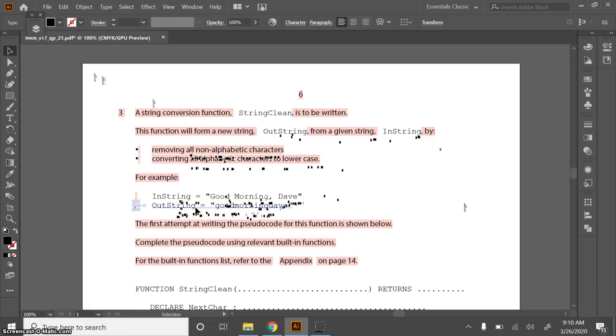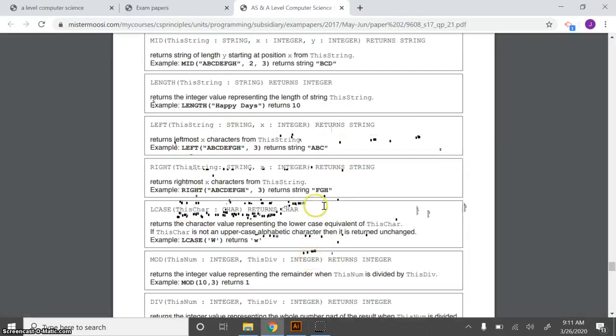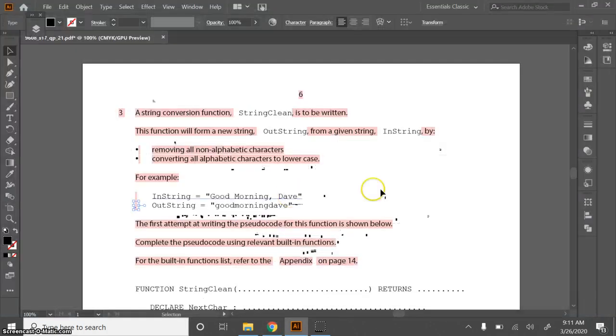And does it return it? It must return it because it's a function. So we will be returning something. The first attempt at writing the pseudocode for this function is shown below. We're also going to be using built-in functions, so we can find those built-in functions at the end of the question paper. So let's have a look at this pseudocode.